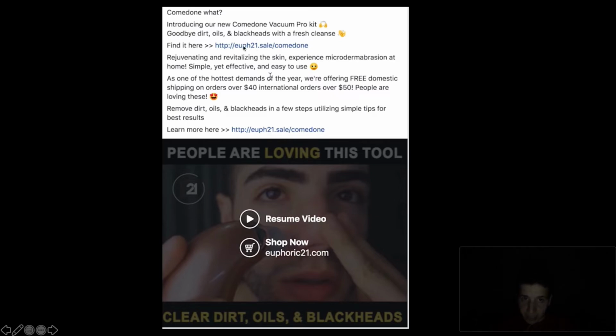I wouldn't add a link here because they already added a link here, and it's usually better to add the link at the end of the text. So always add the link at the end of your text. Don't add it twice. So highlight the problem, say how your product solves the problem, and then add the link.